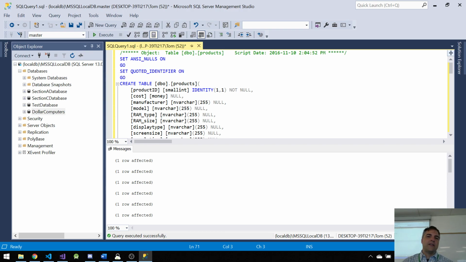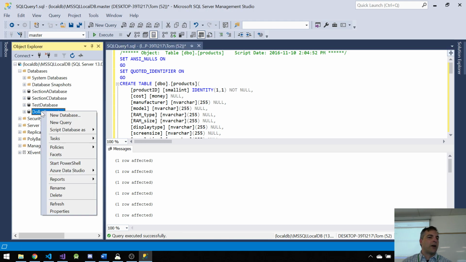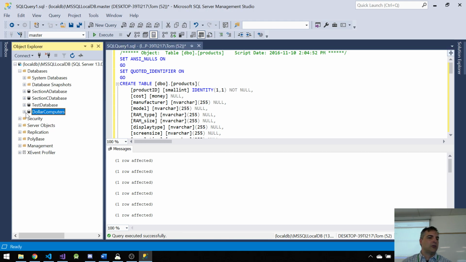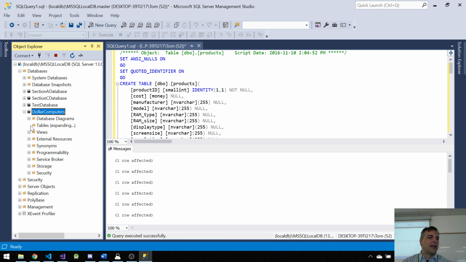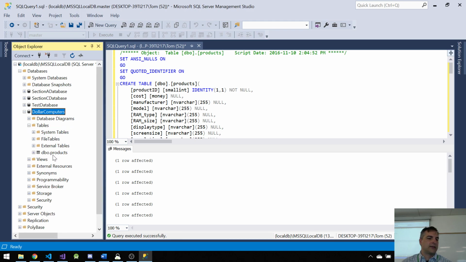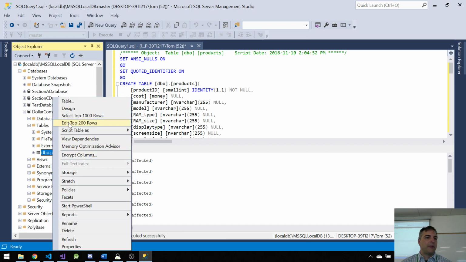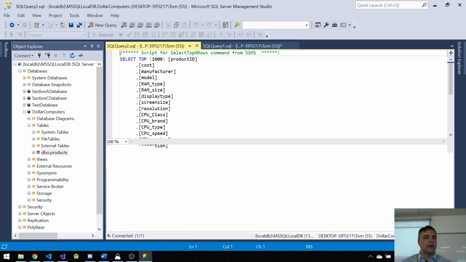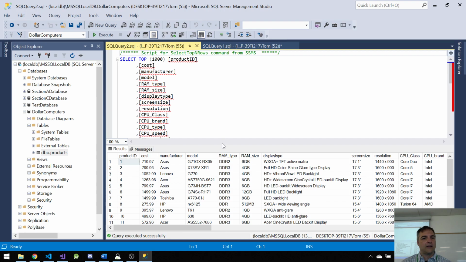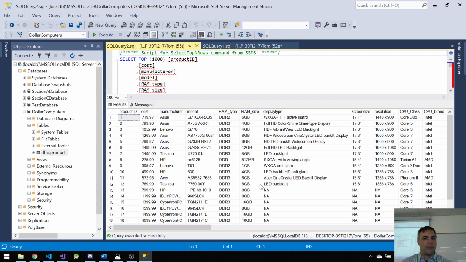Okay, cool. Now that I've done this, I just can close this off. I'm so confident that it's going to work. By the way, if you want to check ahead of time to make sure the data is here, you can right-click on Dollar Computers. Actually, open up Dollar Computers, go to Tables. You can see that it created a table for you, dbo.products. And if I right-click on Tables and go Select Top 1,000 Rows, you can see now that I have all kinds of data in here. Look, this is all my data.